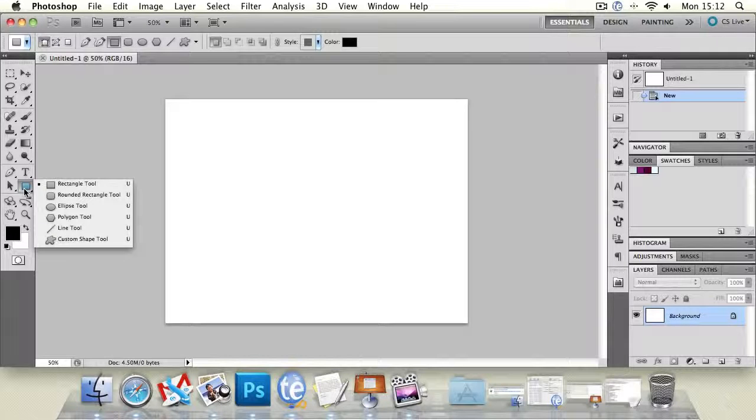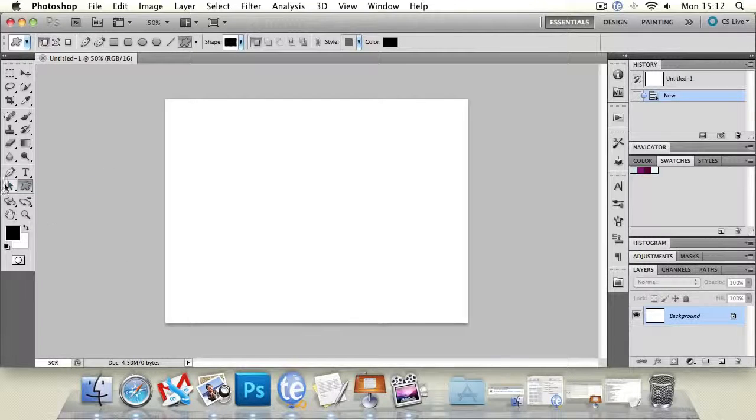It's selected by pressing U, and there are 6 different options here. We've got a rectangle tool, a rounded rectangle tool, an ellipse tool, a polygon tool, a line tool, and a custom shape tool. All got varying degrees of options and changes we can make. So let's start with arguably the simplest.